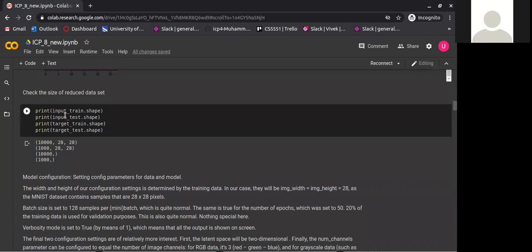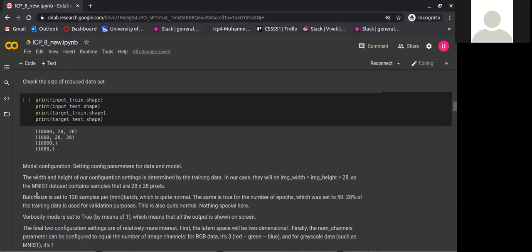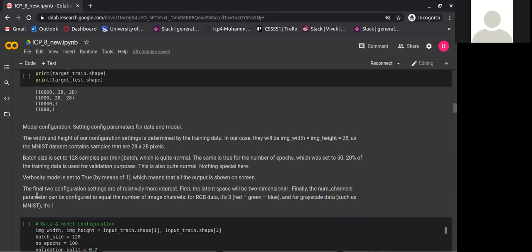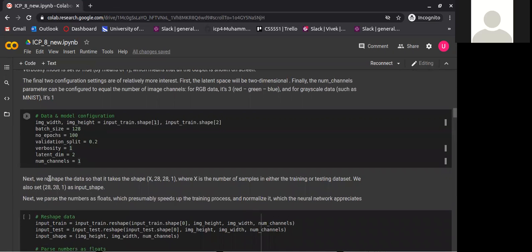Going further, I print the shape of my input train, target test and target train. Here you can see the 10,000 images of input train with 28 by 28 in size. The next step is to configure the model. Here I'm taking image width and image height equal to the size of the input train, that is 28 by 28, and the batch size I'm taking is 128, and the number of epochs is 100.